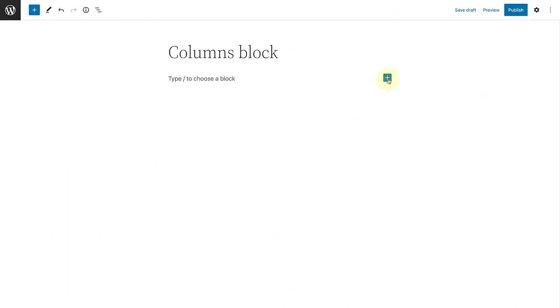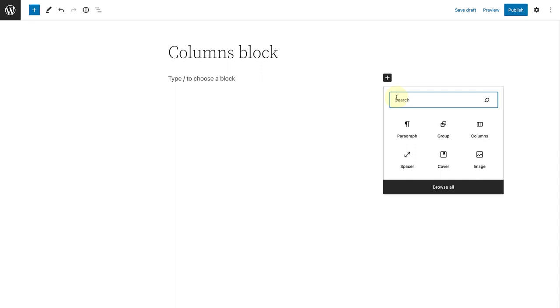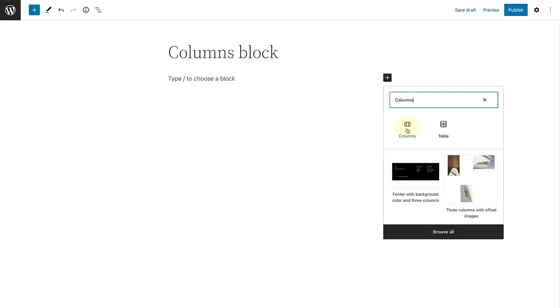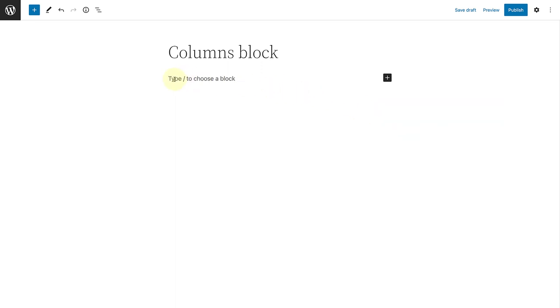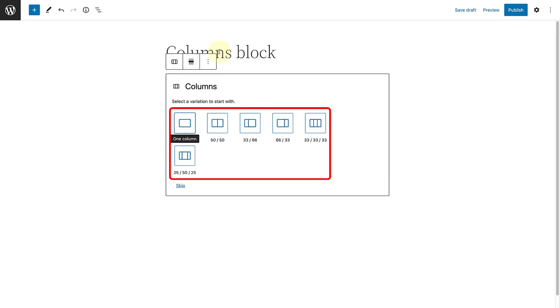To add a columns block, click on the inserter and type columns. Or you could type /columns and select it from there. You can choose the number and the size of the columns that you want to start with.